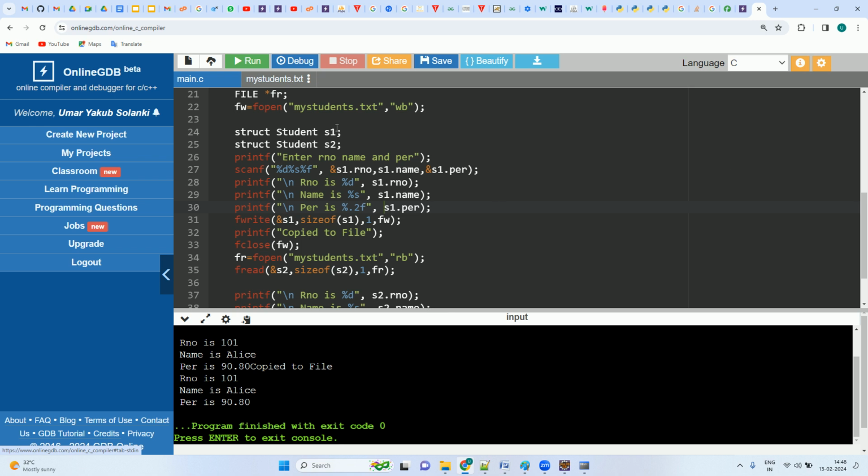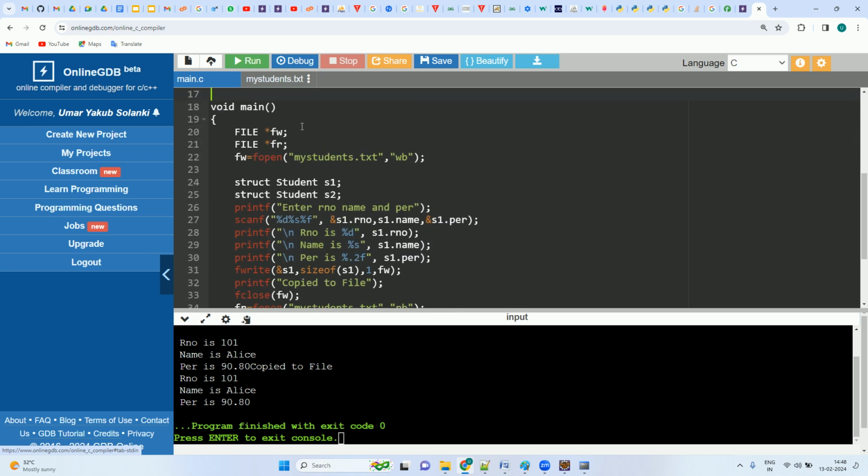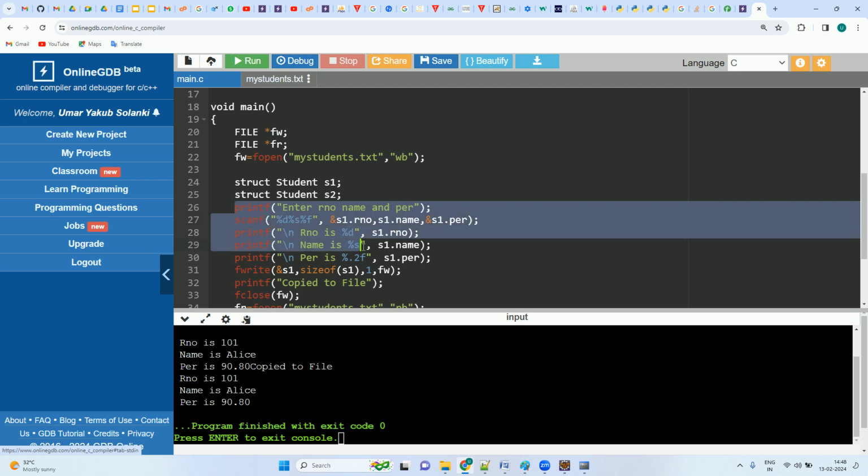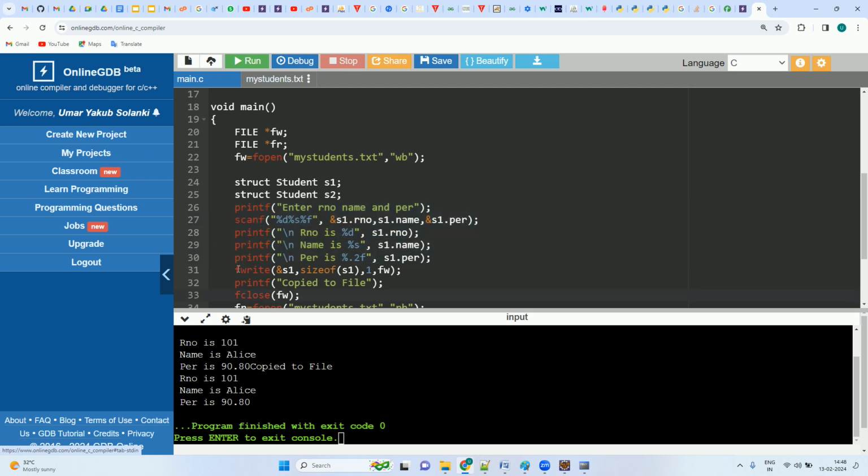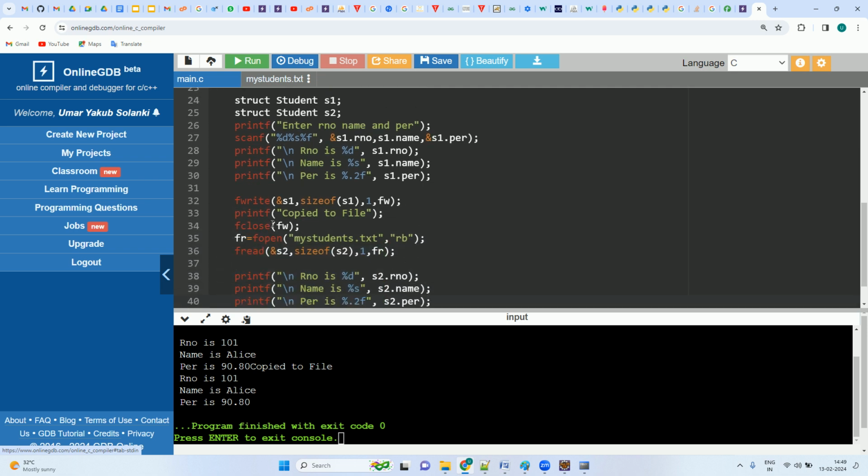Now see this code. I have fw and fr. I make the fw point to this file in write binary mode. I make two structure objects S1, S2. Take the data and store it in S1. And then I say write this object, of size of this quantity, 1, into this fw. So write it to this file, and then I will say file copied. Then I'll close that pointer which is pointing to that file.